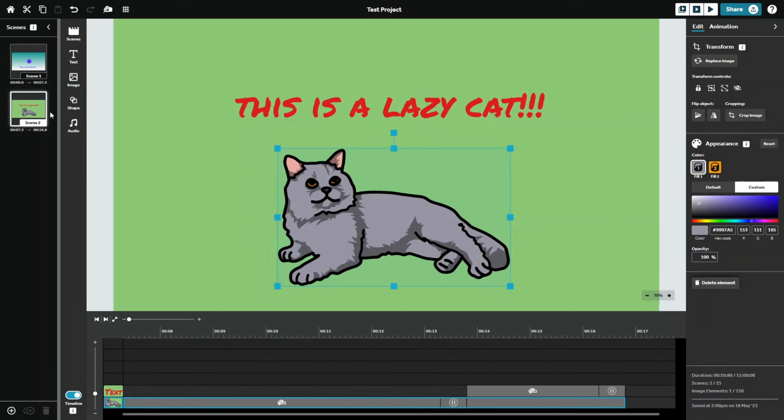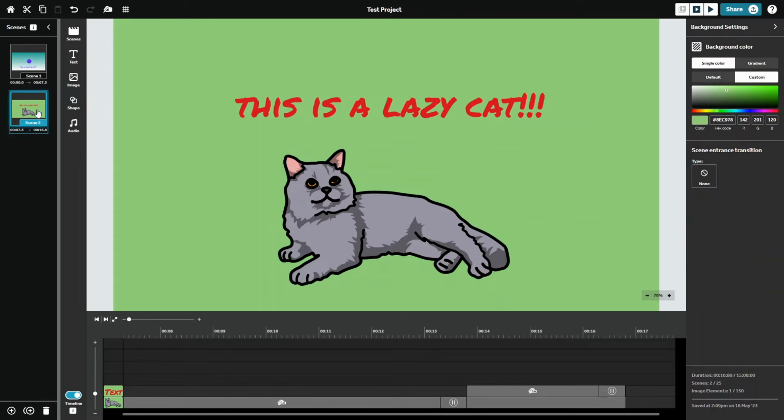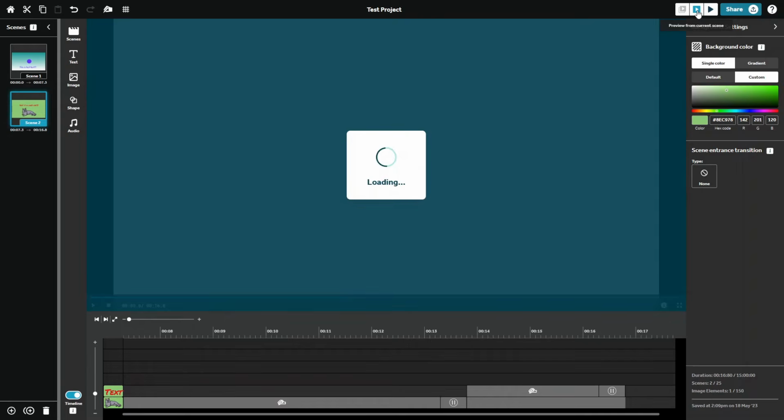But if you only want to check what's going on in the scene that you're working on, you can make sure that you have that selected over here on the left. And then you can come up here and click on this middle button that says Preview from Current Scene, and it will play only the current scene.